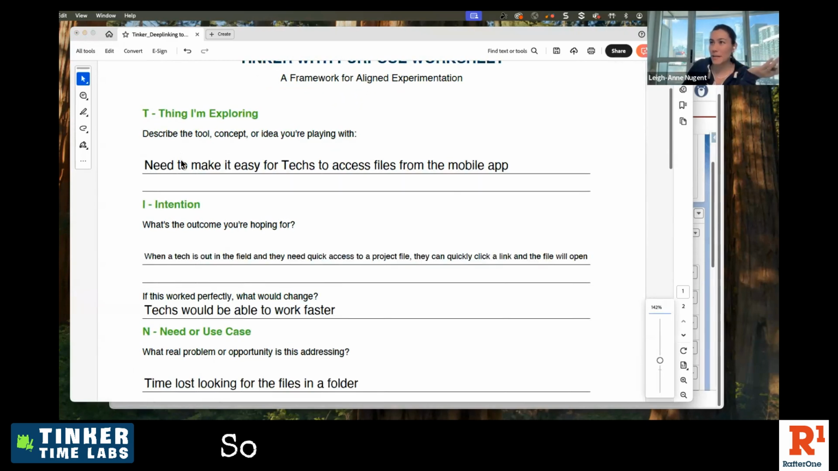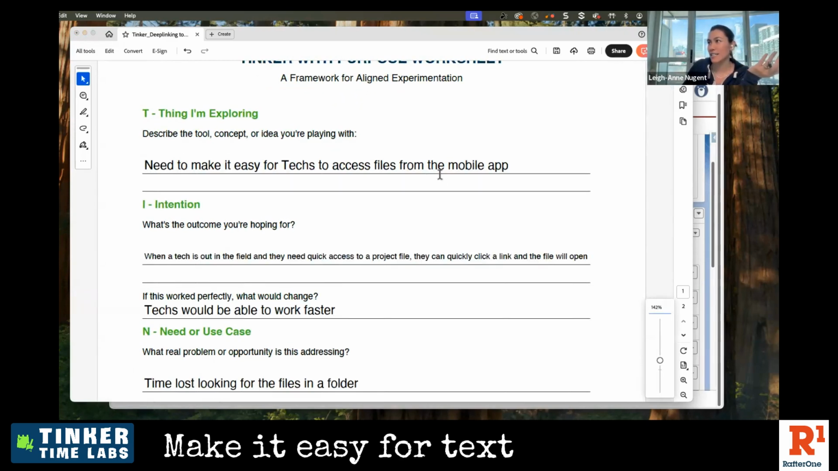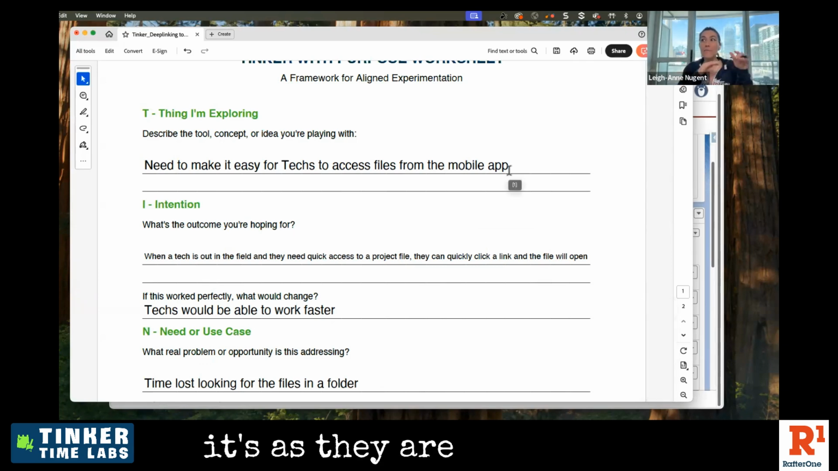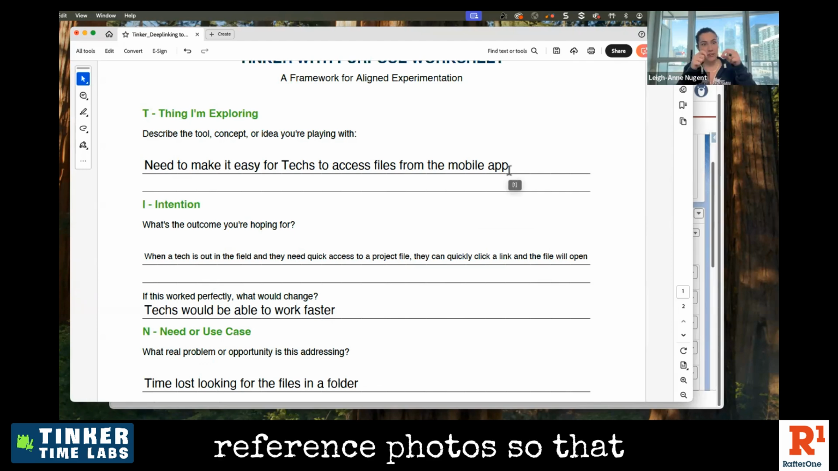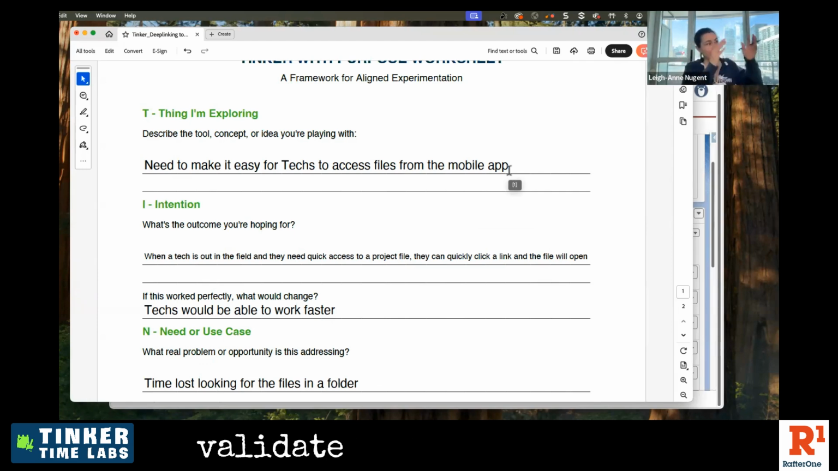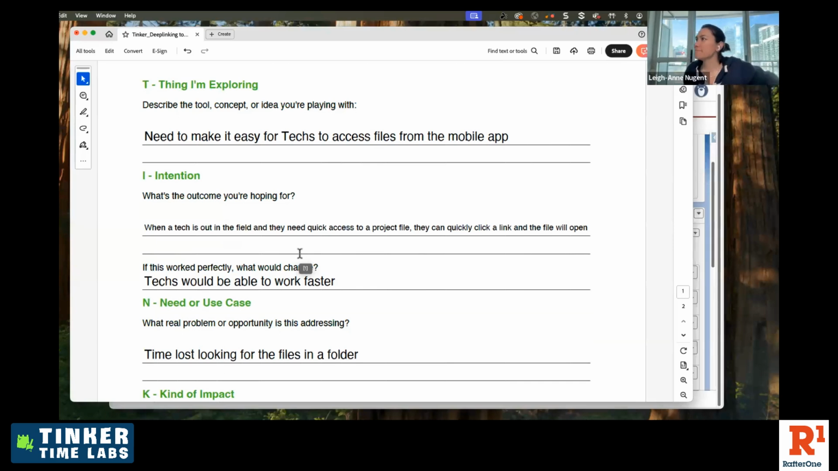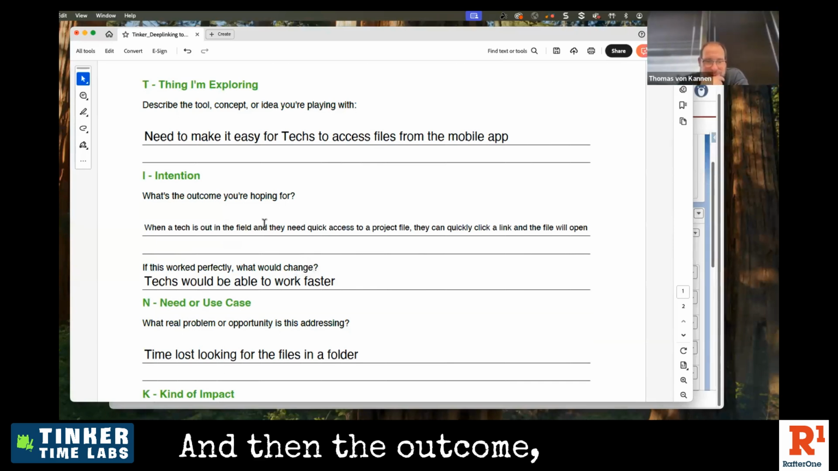So what am I exploring? Make it easy for techs to access files from the mobile app. But it's actually even further. As they are inputting their information, include reference photos so that as they're gathering the information, they can just validate: does it look like this kind of experience? That's what you're thinking, Thomas? Yep.